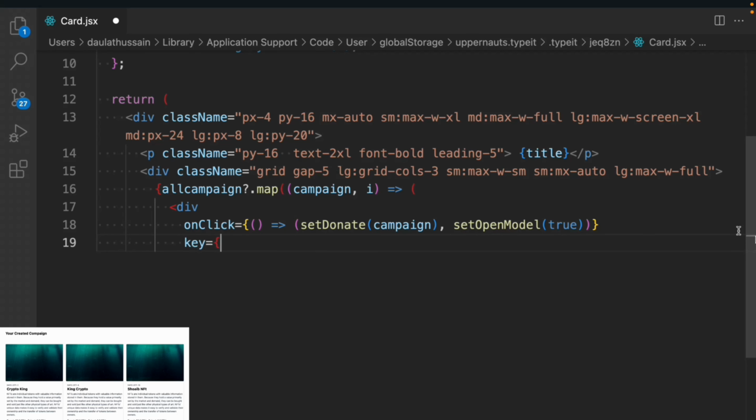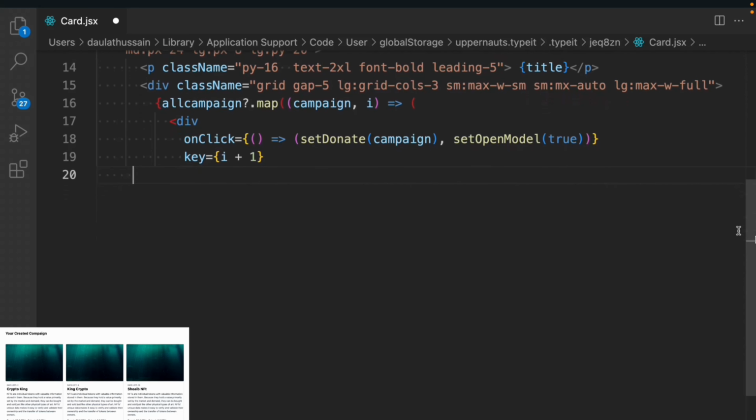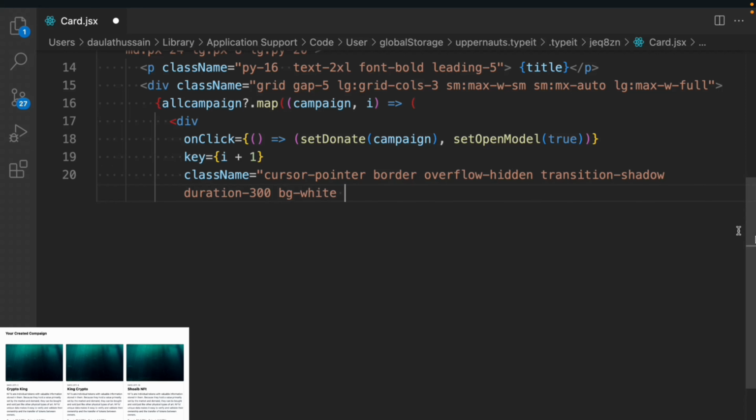Come here, we'll have a key, we'll have these classes, we'll say cursor pointer, border, overflow hidden, transition, shadow, duration 300, background white, rounded. So these are the classes we have assigned. Now we're going to close this div.